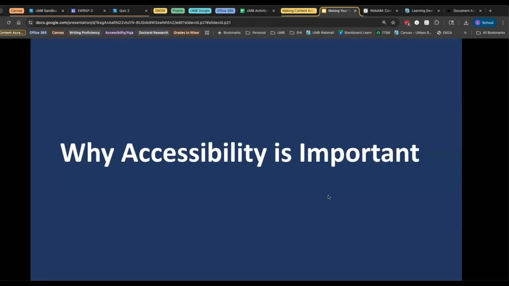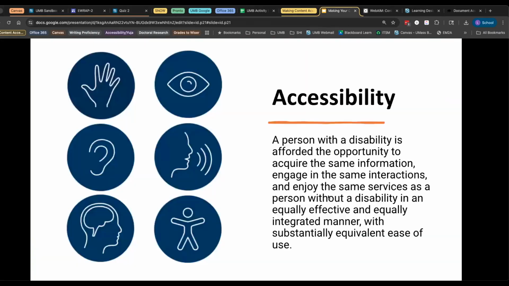So why accessibility is important. Historically, the Office of Civil Rights defined accessible as when a person with a disability is afforded the opportunity to acquire the same information, engage in the same interactions, and enjoy the same services as a person without a disability in an equally effective and equally integrated manner with substantially equivalent ease of use. It's a mouthful, of course.